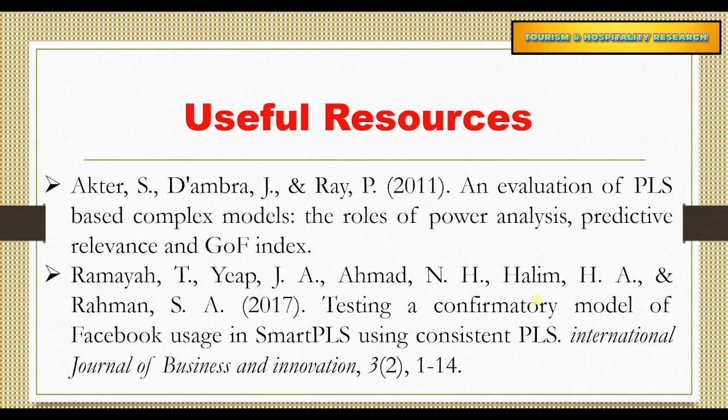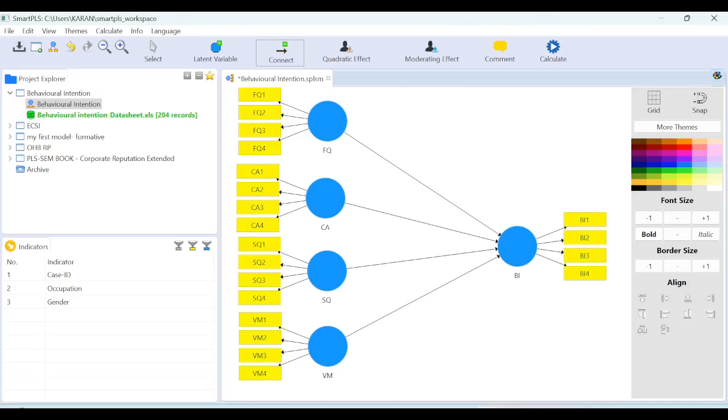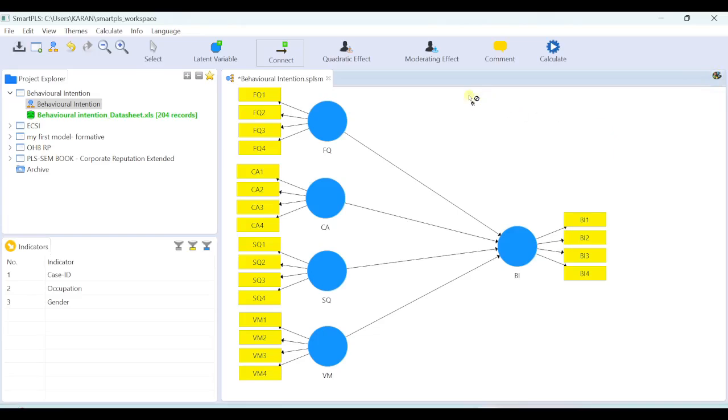Now let us go to SmartPLS and check out how to do it practically. So now we are in our SmartPLS model. You can see the same model through which I showed you how to assess the measurement model and how to do the structural model assessment.